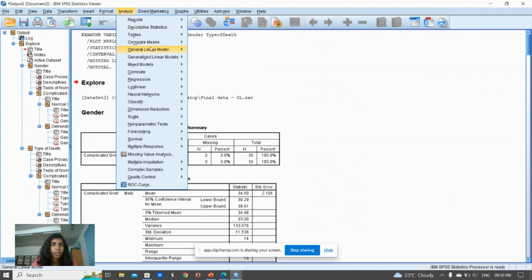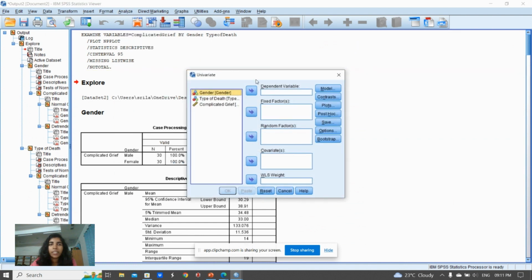Here I'm not showing you a separate test for homogeneity of variance, because as we follow the steps for the two-way ANOVA analysis, there itself we will get Levene's test, which is the test for homogeneity of variance. To do the two-way ANOVA, we'll go for the general linear model, then univariate. Here you put your dependent variable in the dependent variable column, and gender and type of death as the fixed factors.